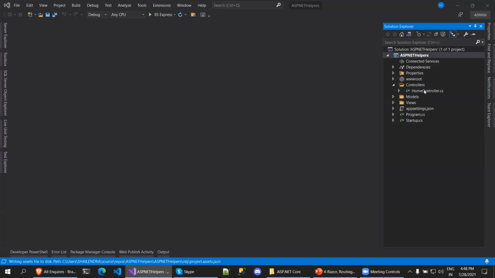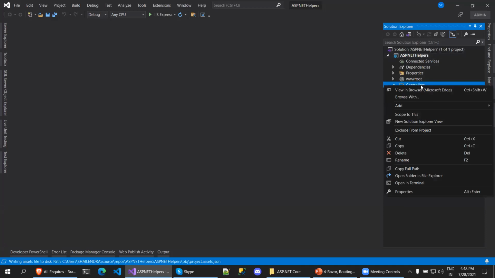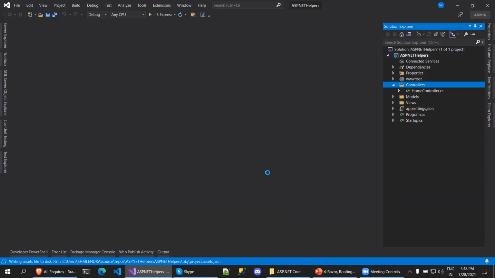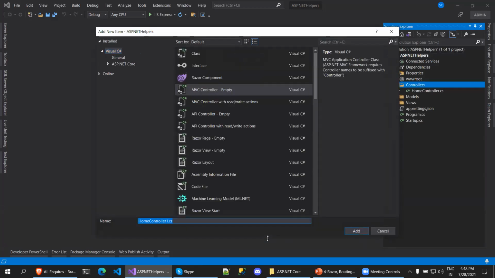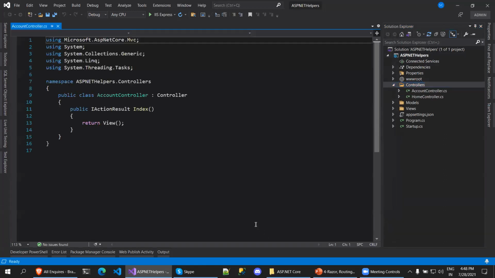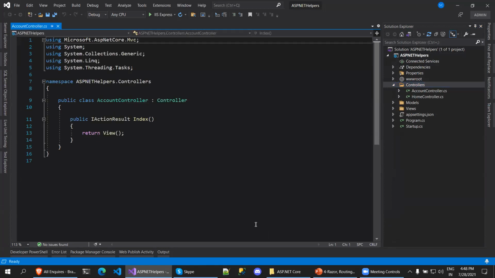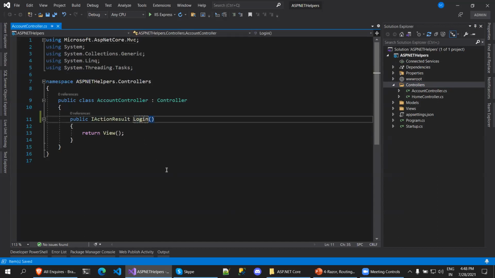Okay, now just do one thing. Let's add one more controller named account controller. And guys, please do fast. So I'm adding a controller named account controller, as we added yesterday. Now inside the account controller, I'm going to define an action with the name login.